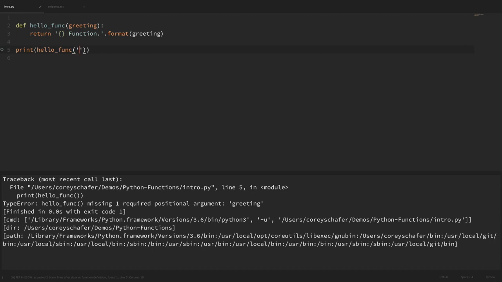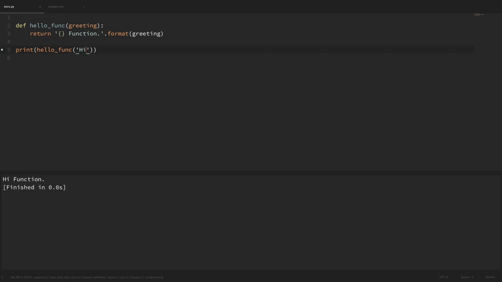And to do that, we can just pass it in directly here when we call our function. So I'm just going to pass in hi as our string. So now if we run this, then we can see that when we passed in that string hi into our function, it set that greeting variable equal to the string hi, and then returned the string hi function. Now this greeting variable doesn't affect any variables outside of the function. Its scope is only local to the function, which is nice because we don't have to worry about it affecting anything we don't want it to affect.